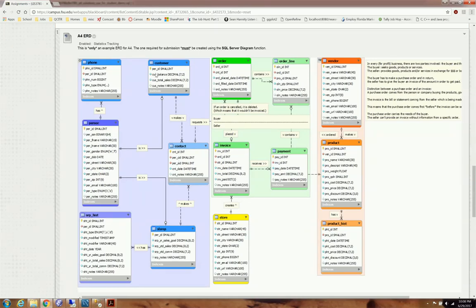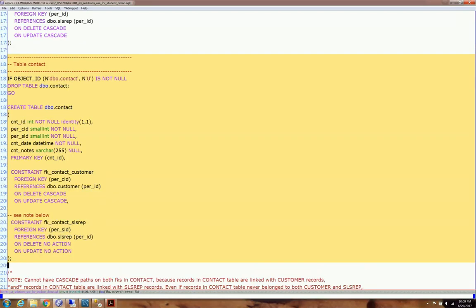So the PER underscore ID for customer is now PER underscore CID for the customer ID. It is a foreign key. Contact has its own primary key. And the foreign key for sales rep, remember, it's inheriting PER underscore ID from the person table, is PER underscore SID for the sales rep. So we have our foreign keys here, and then we have the contact date, which is a date time data type. So we have two foreign keys.